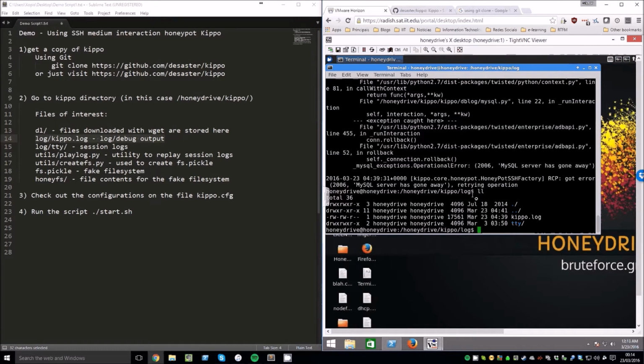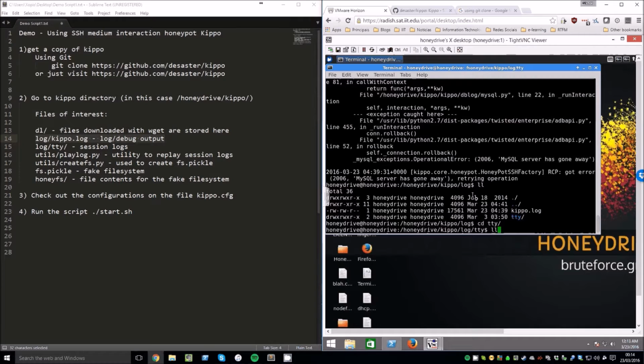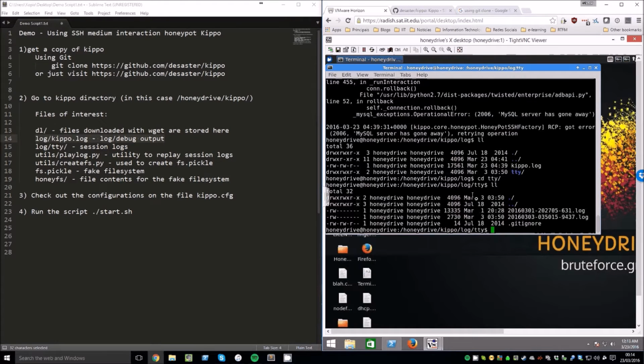In the log directory, we have another directory called tty that logs every session that the attacker is interacting with Kippo. The next one is playlog.py. It's a Python script that shows the interaction that the attacker had with the honeypot.